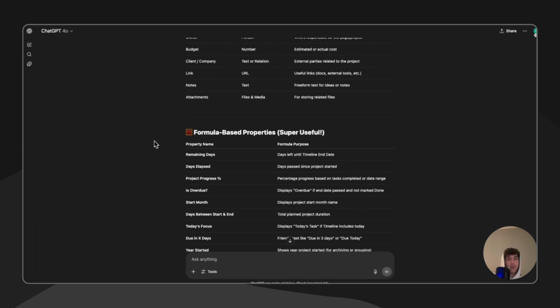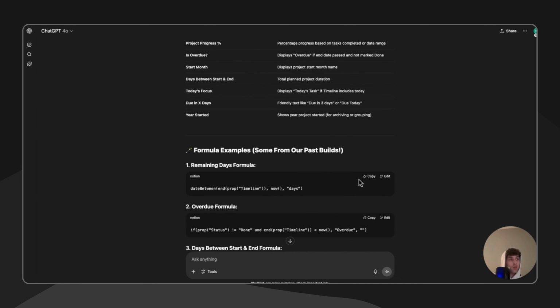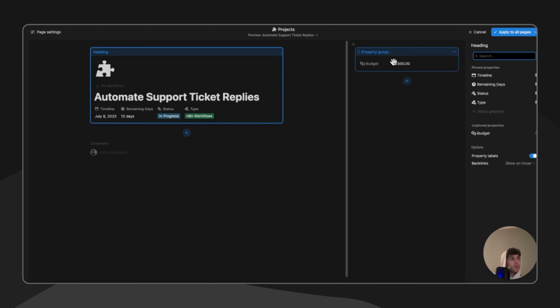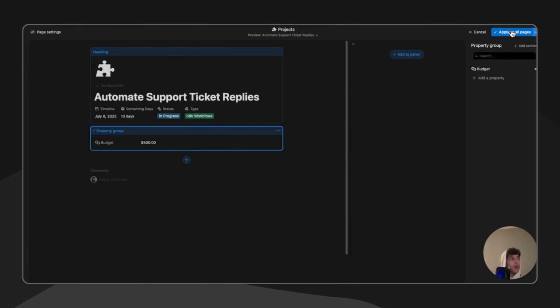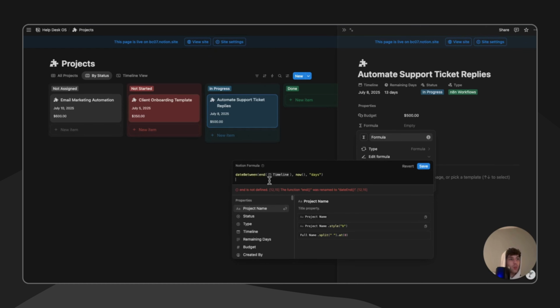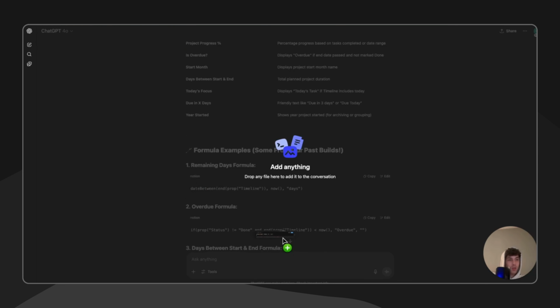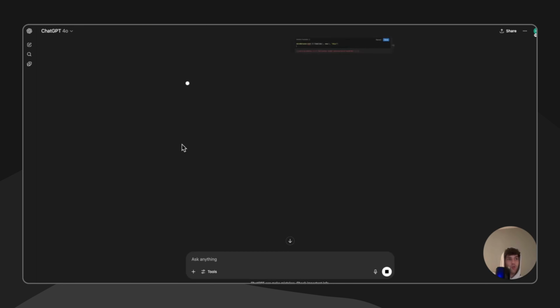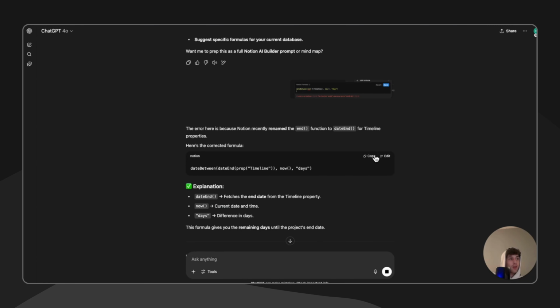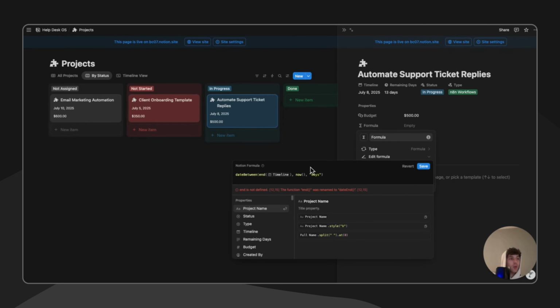So with that being said, if I take, say, the remaining days formula and pop back over to the projects page, I want to say, bring the property group back, and then add that formula. All it would take is a little paste, and it's always good when it gives me an error because then you guys can see how to troubleshoot it. So all I do is take a little screenshot and just drop that into ChatGPT. It sees where the error is. It's going to read it, and it's going to realize what it did wrong.